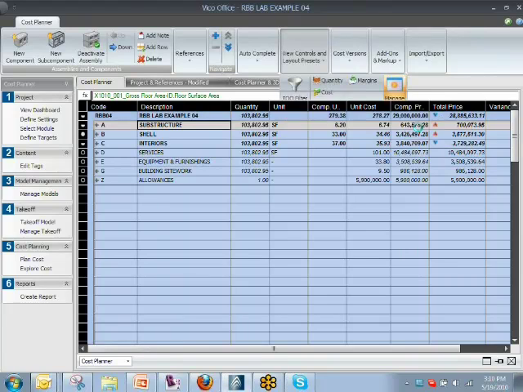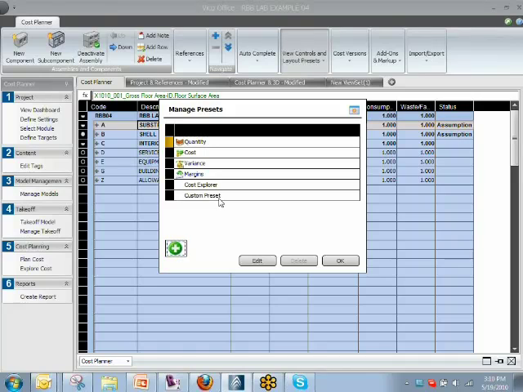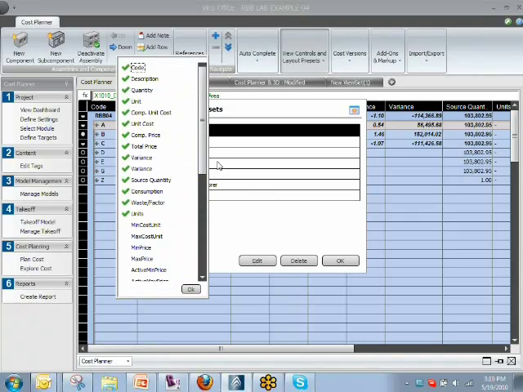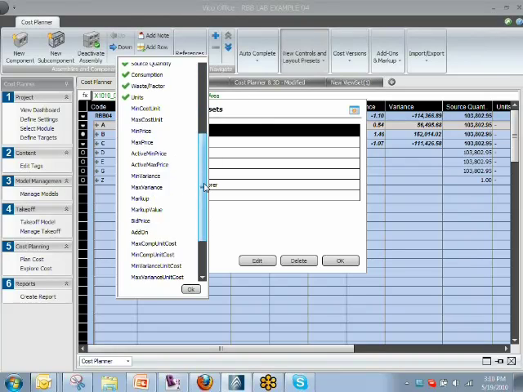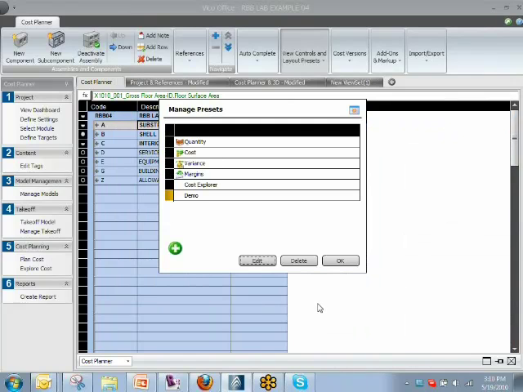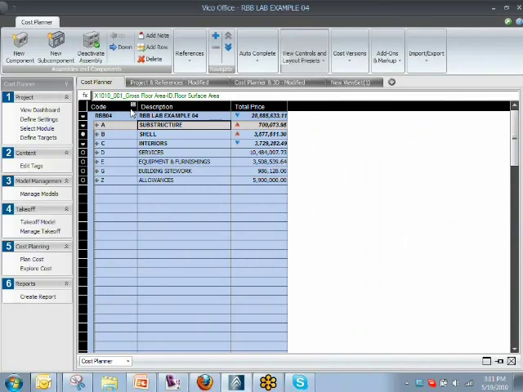You do that by opening Manage, just add a new one, and then you click Edit. And that gives you the list of columns that you have available for the cost planner view. And you start removing the items you don't want to see, or adding those items that you do want to see. So component price, total price, okay. And that updates, and now I have a very small set that only shows me the strictly necessary columns.